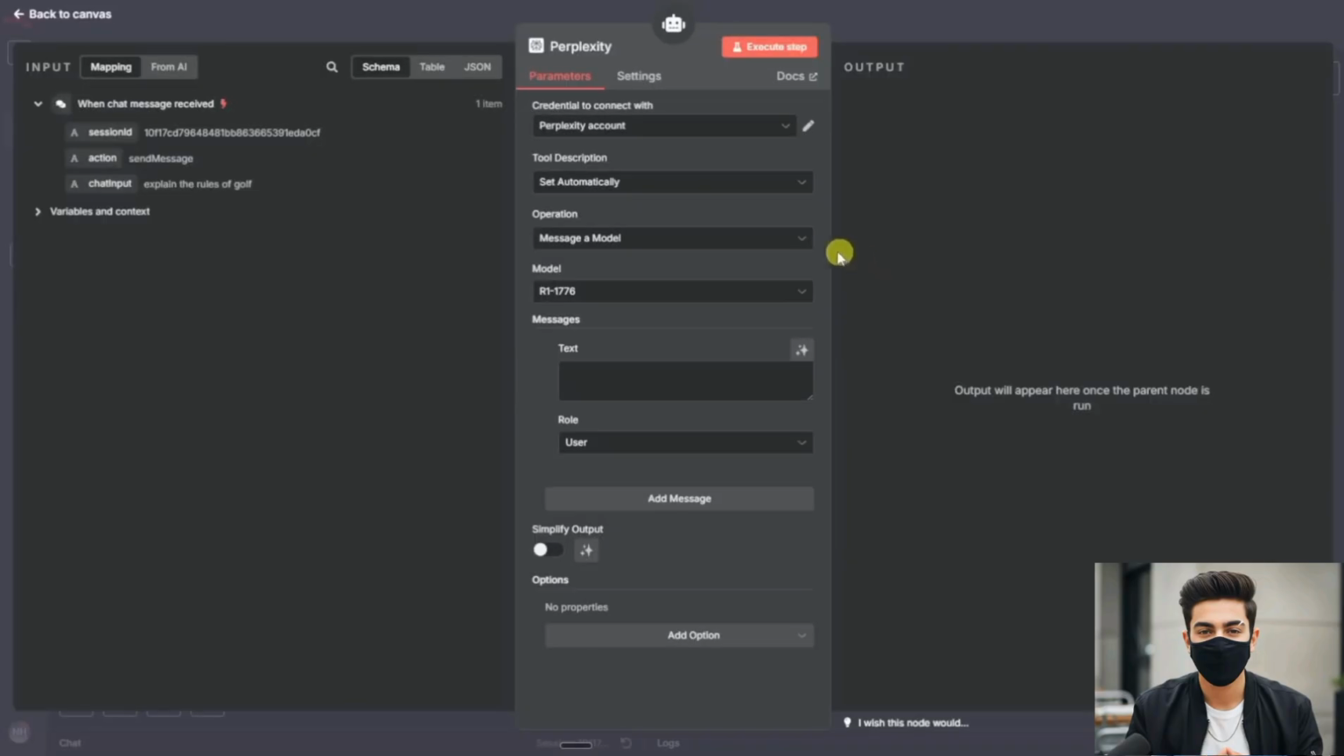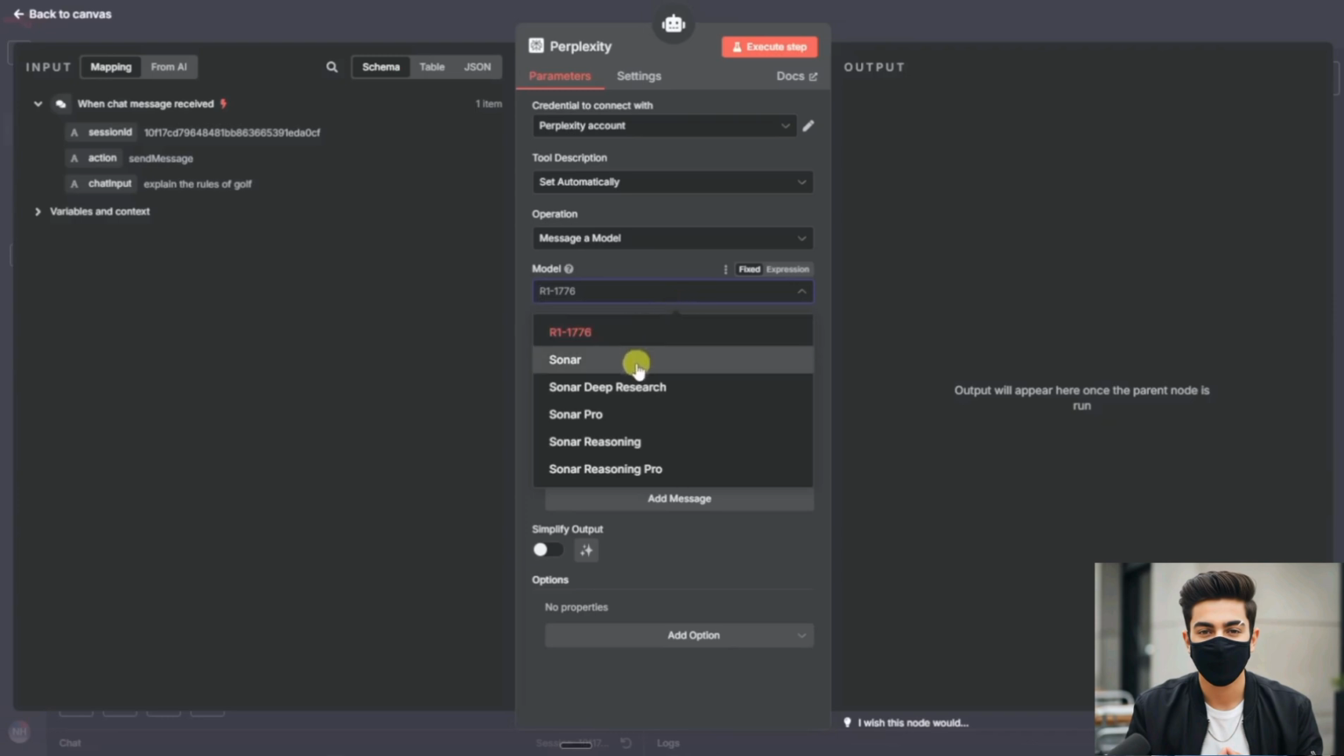So now that we have Perplexity connected, we have a few things to choose from. So first of all, we have a model. And you can see we have R1, we have Sonar, Sonar Deep Research, Sonar Pro, Sonar Reasoning, Sonar Reasoning Pro. So these are just different Perplexity models that affect basically the depth and the quality of the research that we're going to do based on which one we choose. They're also all going to be a little bit different with their pricing.